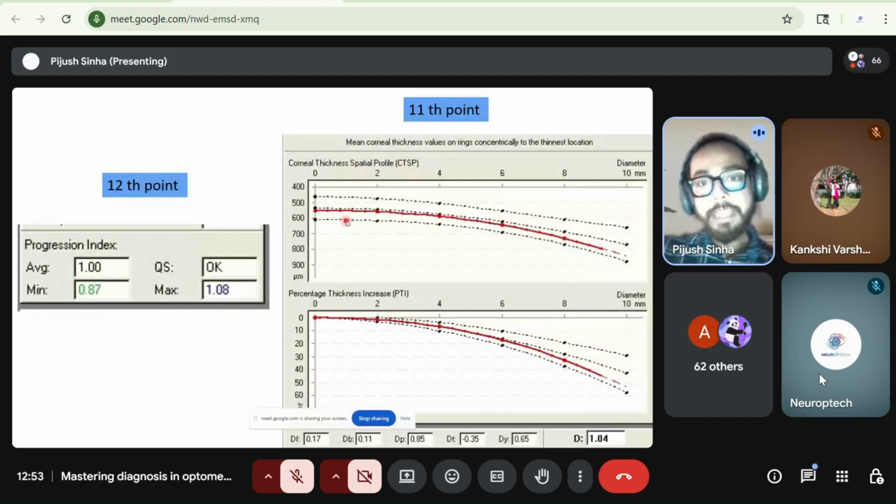CTSP and PTI tell you the change of the corneal thickness from center to periphery. As you know, from center to periphery, the cornea gets thicker and thicker. So here it should be continuous up to 6. If it is deviating before 6, it is abnormal. This is the normal line. This is the upper standard deviation, and this is the lower limit of standard deviation. This is the percentage thickness index. This one is more sensitive than this one. And all the values should appear on a white background.